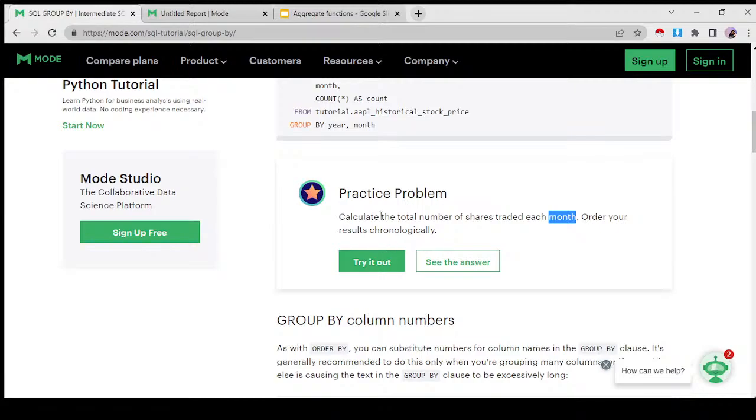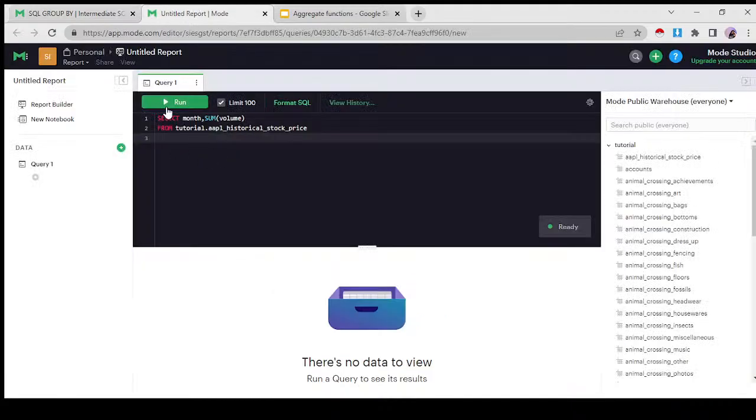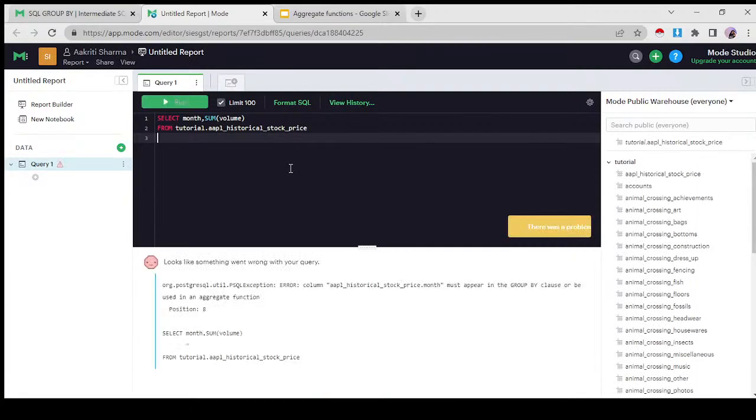Next, the thing is order the result chronologically. That will come later. Let's just run it. It'll throw an error. Yeah. Okay. So I forgot to group.